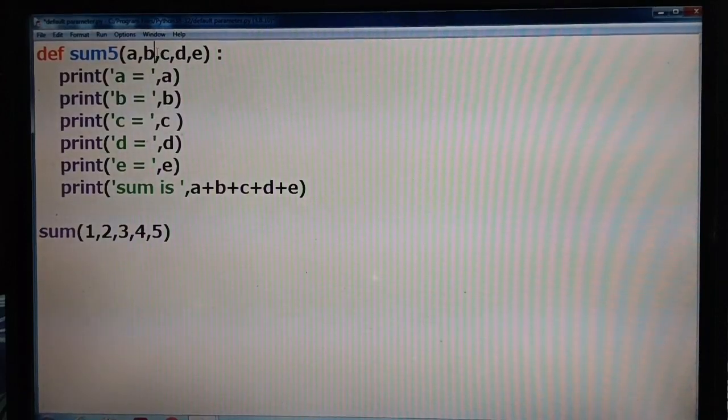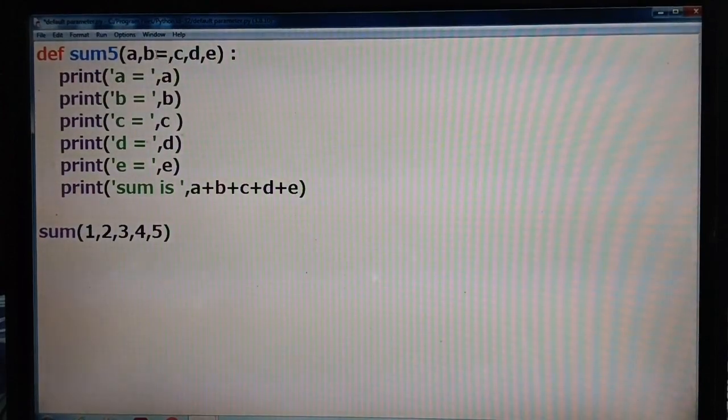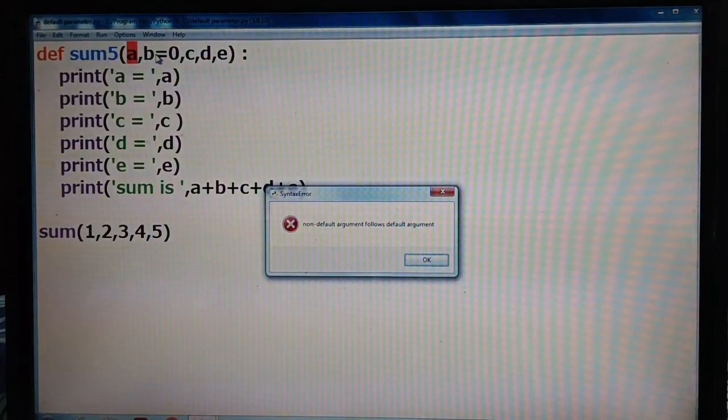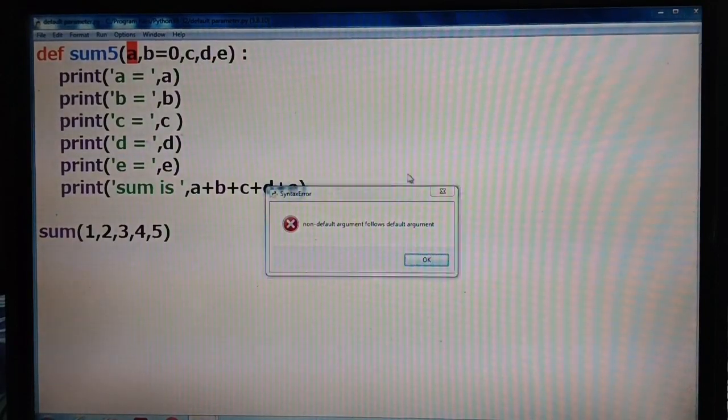So now let's create a default value for this particular parameter b, and let it be 0. So 0, and now let's execute it. See guys, I got an error, and it's a syntax error, guys. So it means it's a grammatical mistake. So, as I've told you, we need to check.